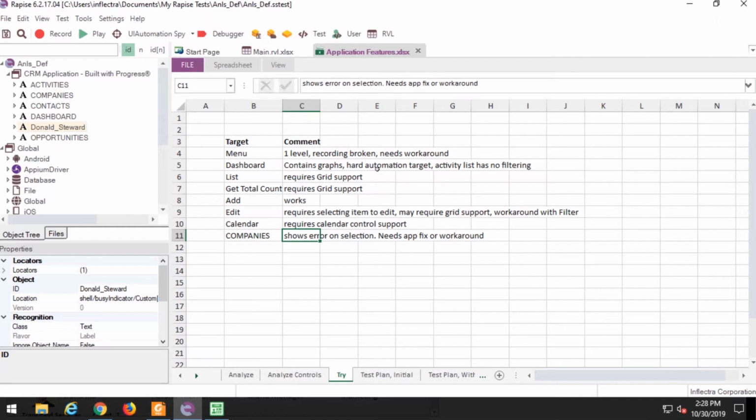So we have one label menu. We managed to support it. That's fine. So dashboard contains graphs, and we don't want to work with it because it's not looking like an easy target. So grid is mentioned a few times. This means we need to know how to do specific things with this grid. It's hard to get the total number of items in the grid because they're dynamic and there is no total displayed.